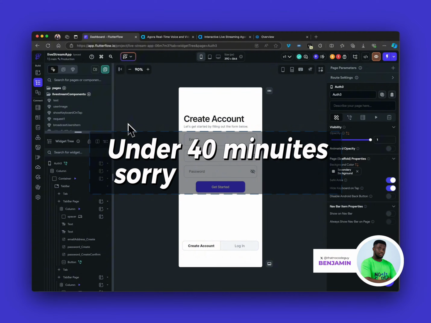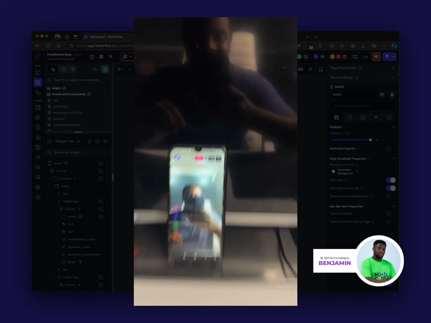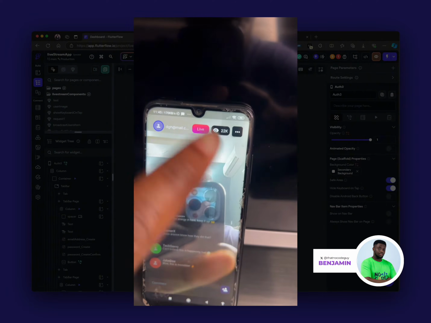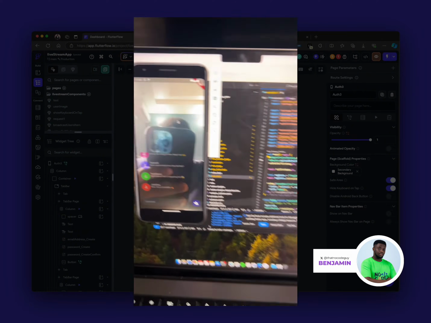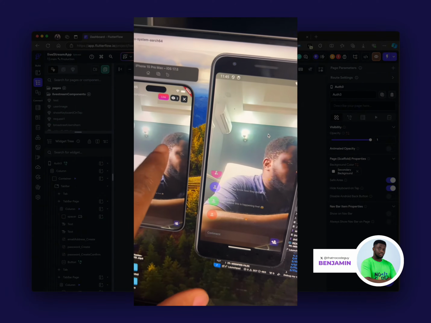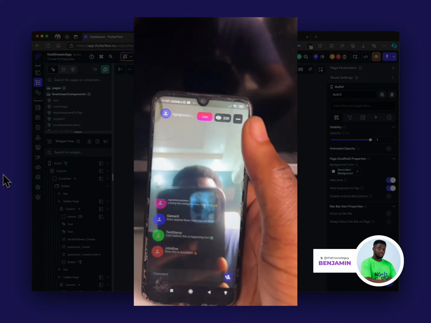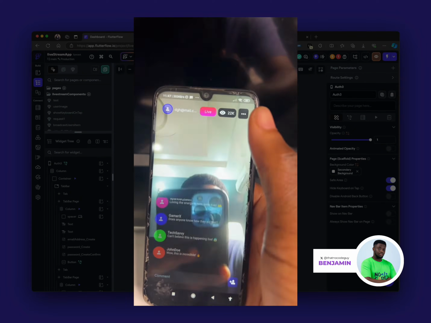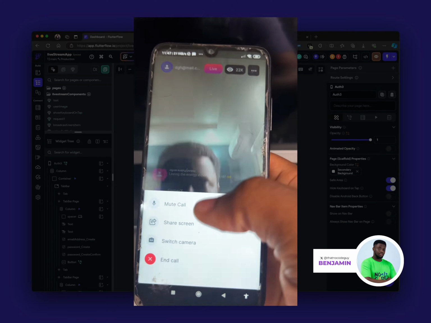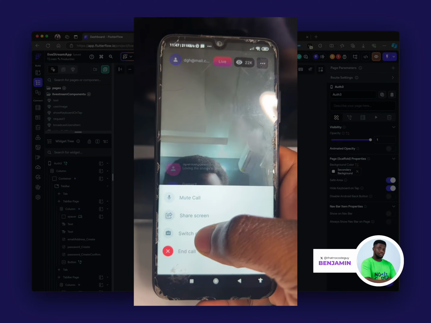Let's get into it. Now, on the screen you can see the live stream app that I worked on, and I'll also pause the video now so you can see the features of the live stream app. So it's a simple app. As you can see, I can stream and they can receive it. I can also click here. I can mute my call, share screen, switch camera, right?